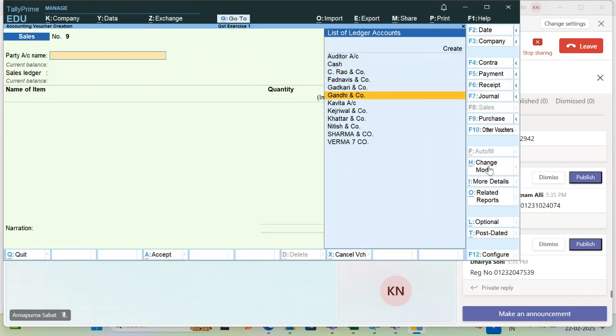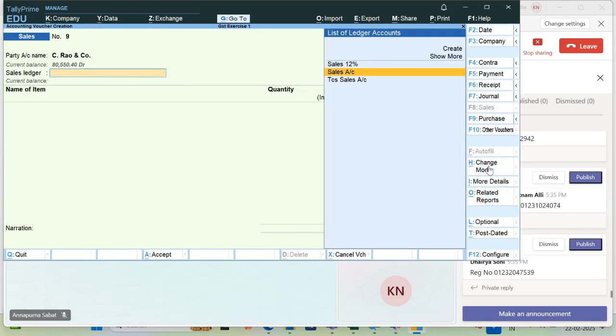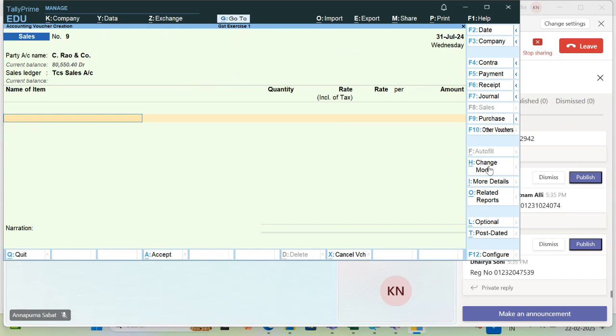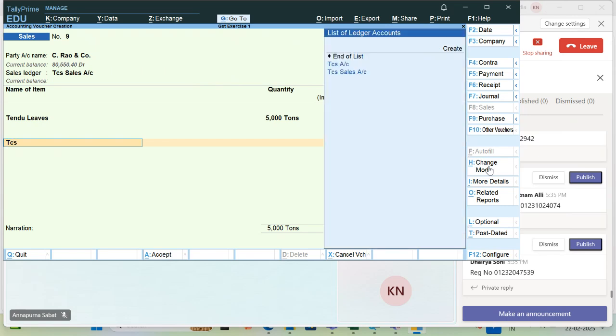Party name, anybody you can sell. Then TCS sales, then Tendu leaves. Suppose 5000 tons at 1750 rate. Enter, enter, enter. TCS.